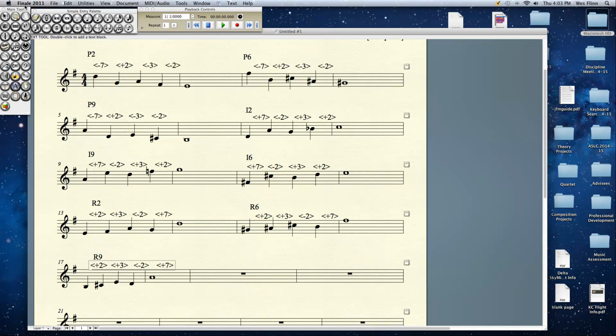Now what if we run the inversion backwards? Oh, this is nice. Call this one a retrograde inversion, or for short, RI. So RI2 just simply means you take I2 and run it backwards. So the first pitch of RI2 is C, then B flat, then G, then A, and then D.